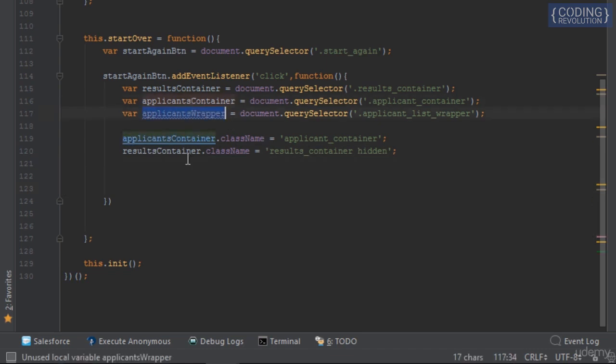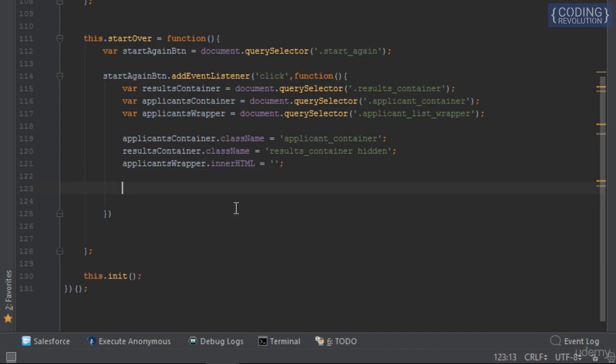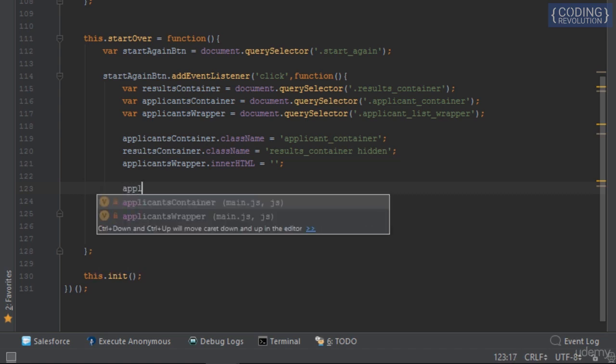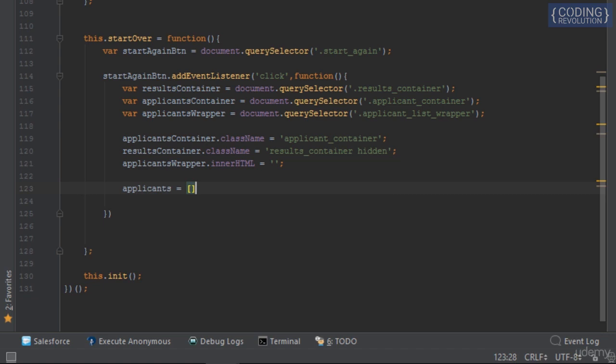Now with the applicants wrapper, we need to clean everything up. So we're going to do applicants wrapper inner HTML equal to nothing, and it's going to clean whatever is inside the applicants wrapper. And the last thing we need to do is clear the array of names, because we want to start again. So we say applicants equal empty array, and that's it. It's going to delete everything, and it's going to assign an empty array to that applicant array. So okay, it should be working.